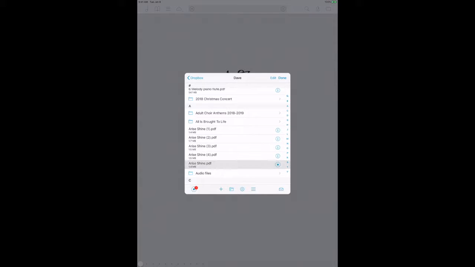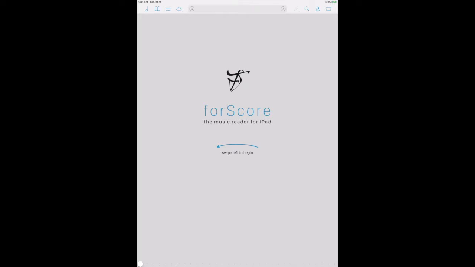And now watch. You see that one, that red one? That means that that was the one document that it was importing. If you didn't see that, I'll do it again, and I'll do it with a different one, Arise Shine in parentheses 1. You see? There, now it's already imported into Forscore. So I'm going to click Done, since I'm done with that.